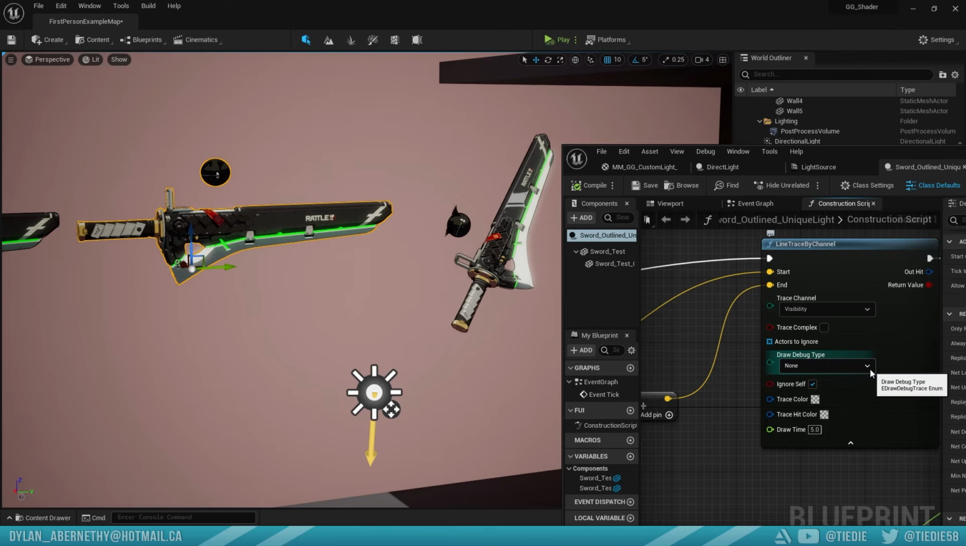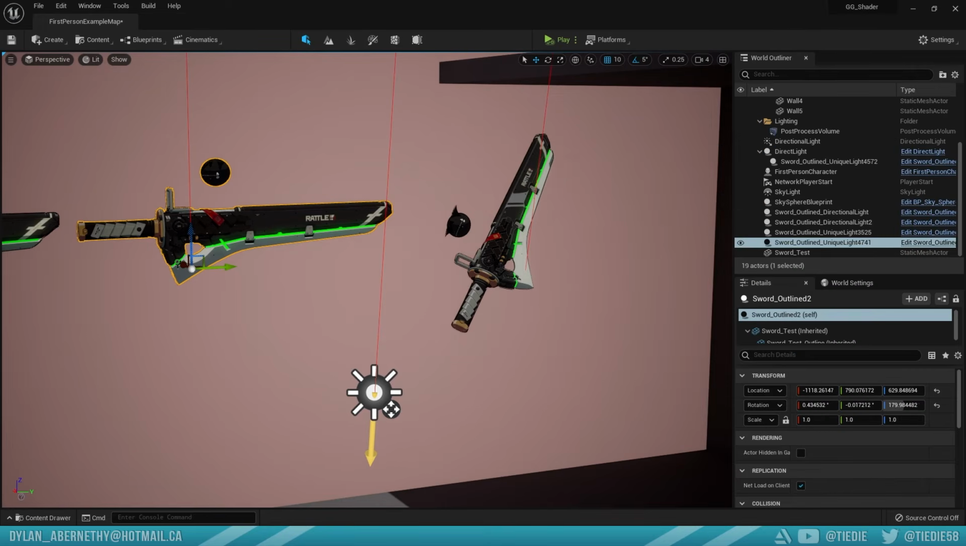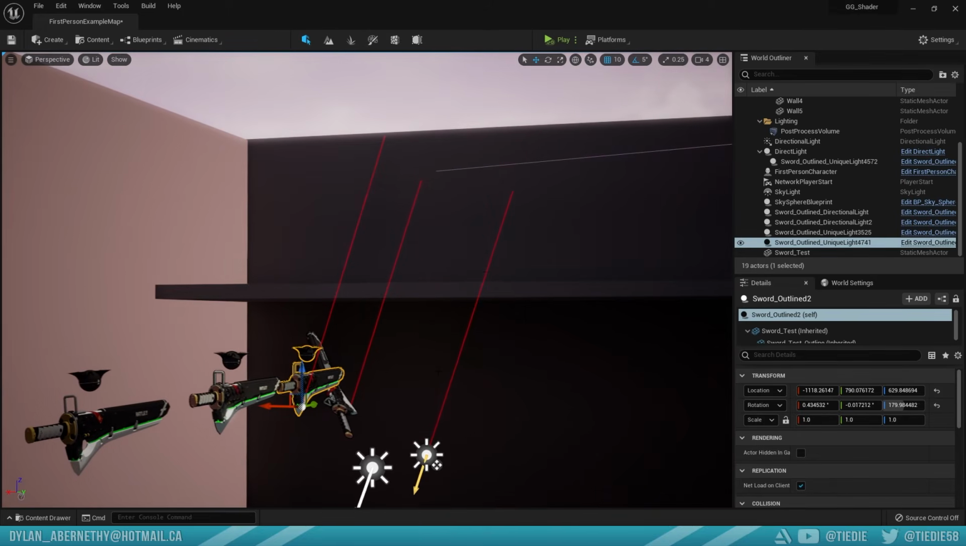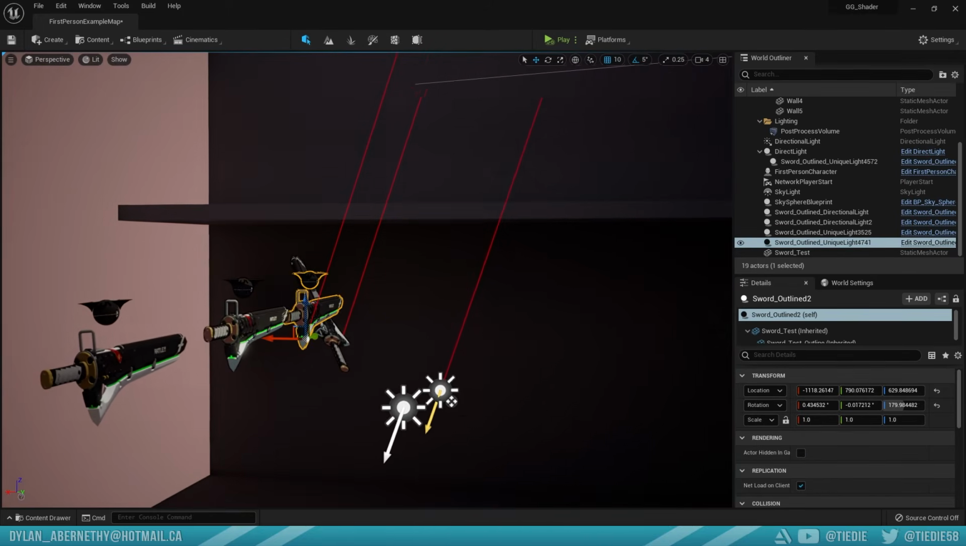Draw debug type, let's change this to persistent and hit compile. Okay, so here we go. As you can see, we're getting a ray cast out from our objects, so we're getting essentially the direction of the skylight. As you can see, this arrow and this light are one and the same.